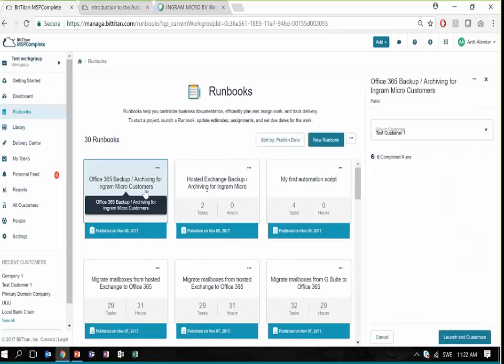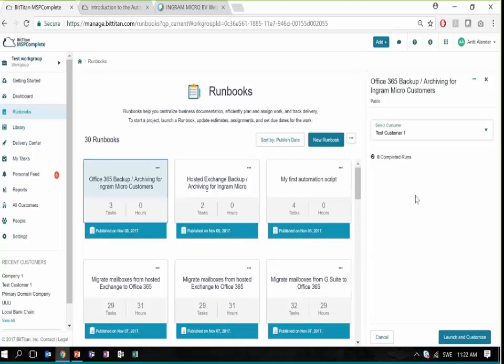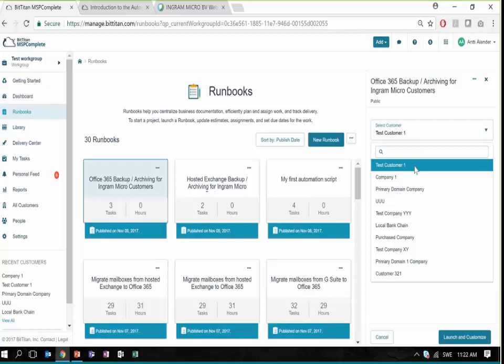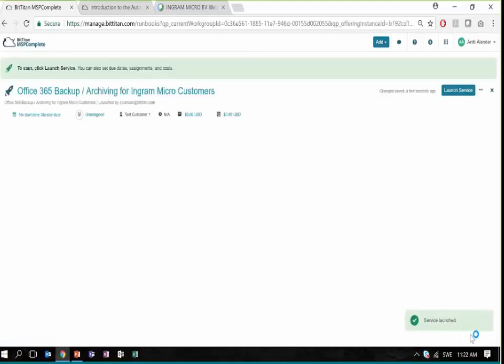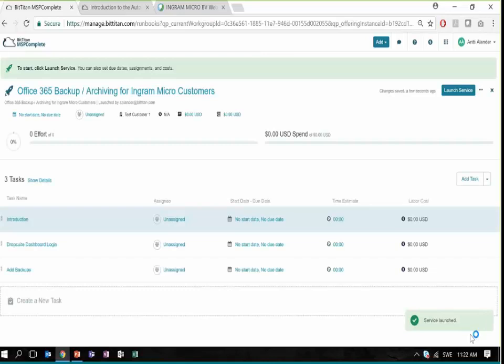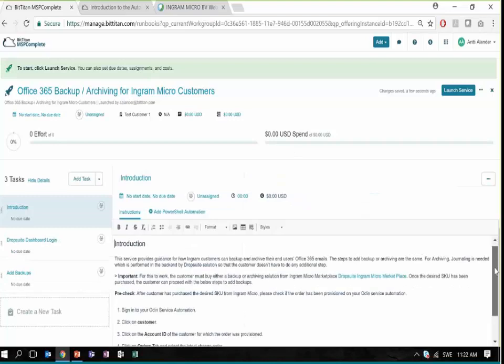When I click it up, I first select what customer I assign it to. I have already created plenty of test customers. You would create them from here in a couple of seconds, but let's not go into that. Select the test customer, launch and customize, and we get into this kind of a view. Now here, I could look into the details of the tasks.